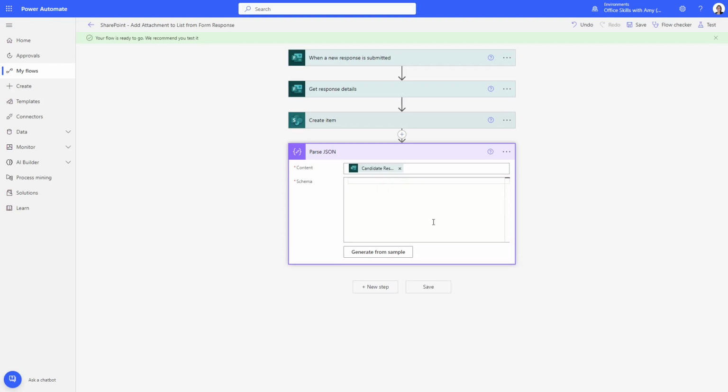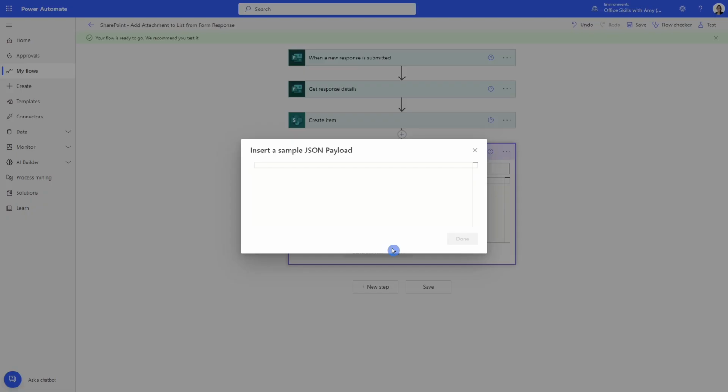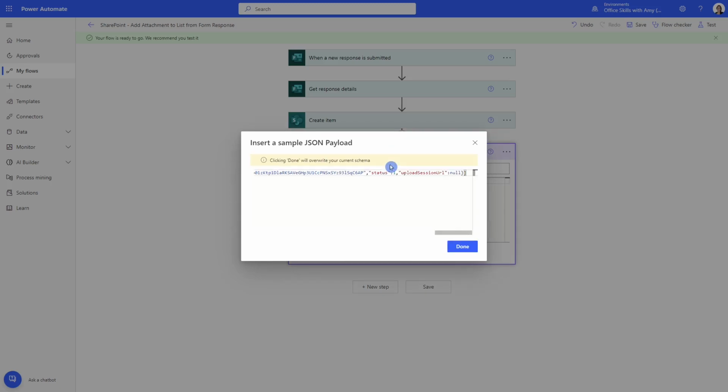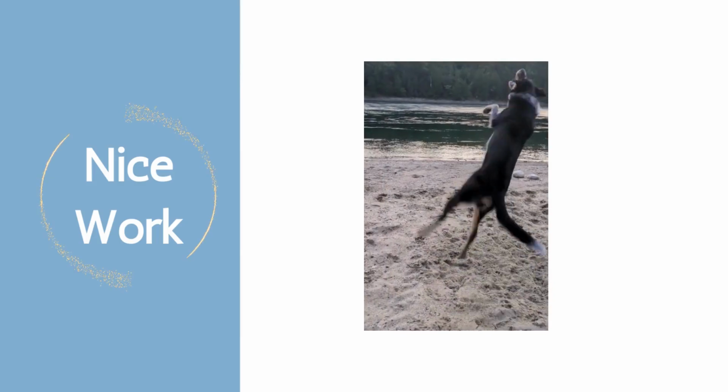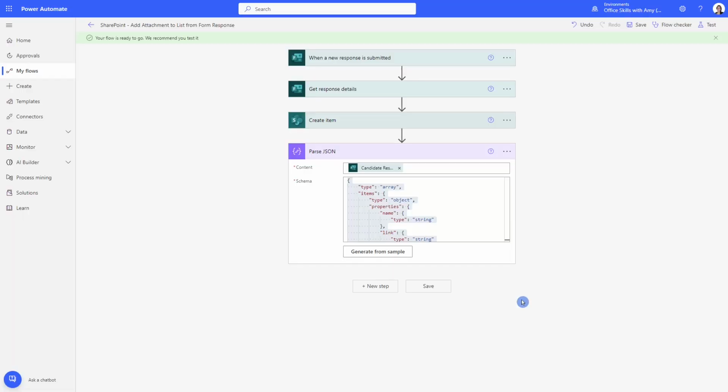Now we can enter the schema, and if you're not familiar with coding, don't worry about it. We are just going to click generate from sample. In this area here, I'm going to Control V to paste that content that we've just copied and then click done. Now Power Automate has done all of that work for us to convert this JSON to a schema that can be used within our flow.